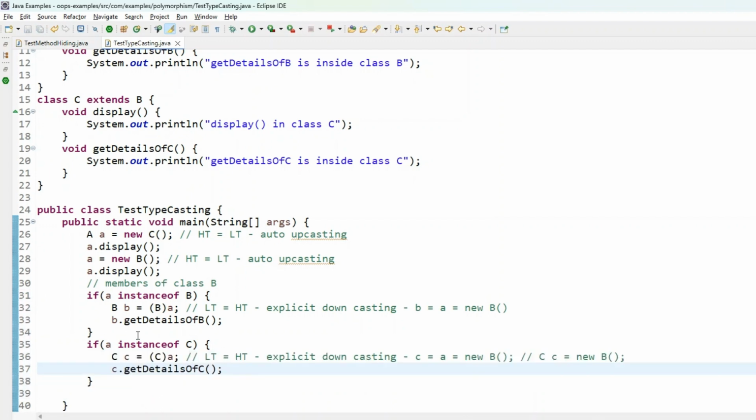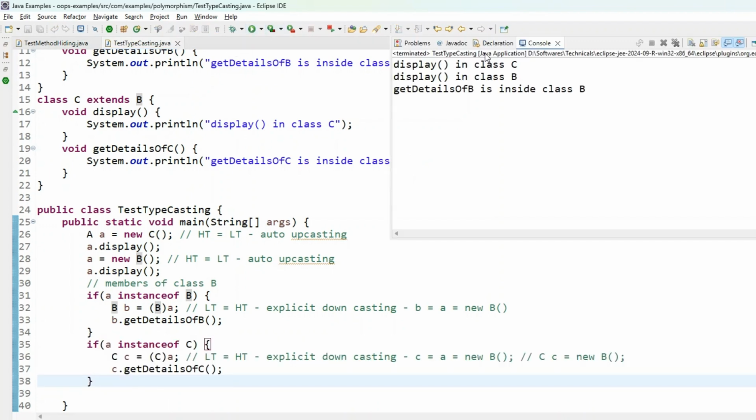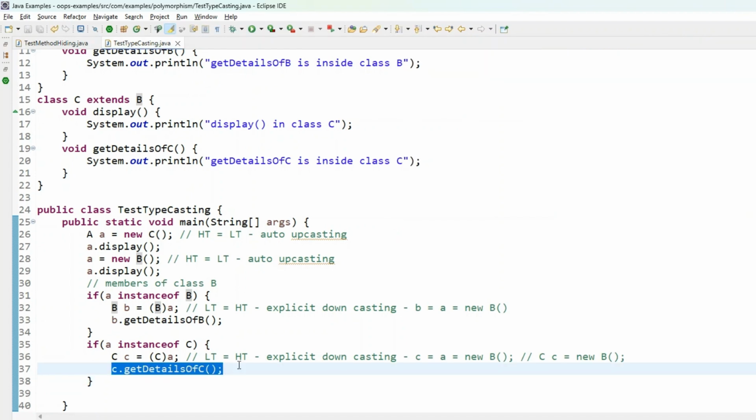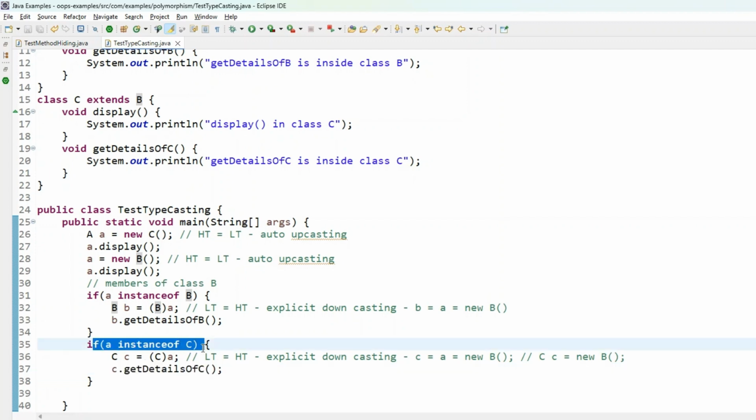In that case, what happens? This code is going to check whether A is actually holding an instance of B. If yes, it is going to do the conversion. And this condition is going to check if A is holding an instance of C. If yes, it will do the conversion. Else, it doesn't do the conversion because the if condition will fail. So if I now run the program, I should see only get details of B inside class B, but it is not invoking C's get details of C because this if condition was not true.